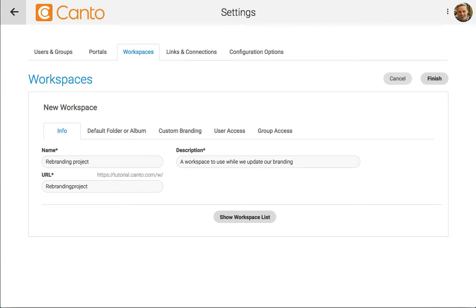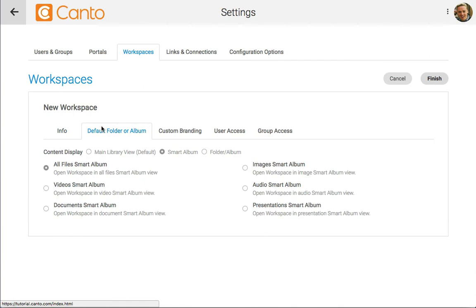Now, you could also set the default folder or album that shows when you open a workspace. One of these smart albums would set the workspace to show a specific file type when you open it, such as images, videos, audio, or documents. You can use a workspace for any of these, so this is simply a way to set the default view.